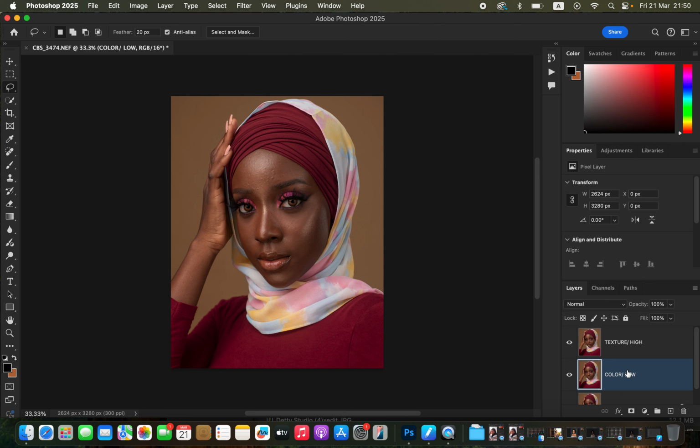As we have named these layers, we only want to remain with colors and textures as we have named the layers.